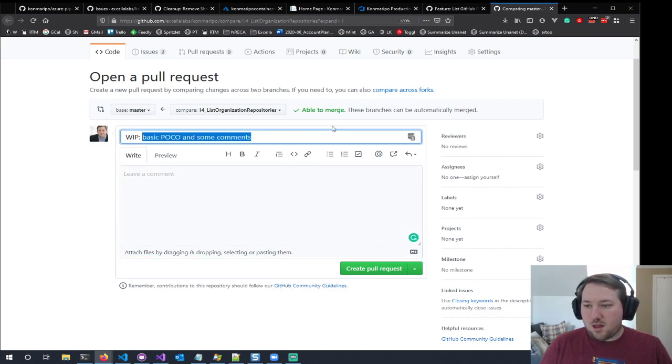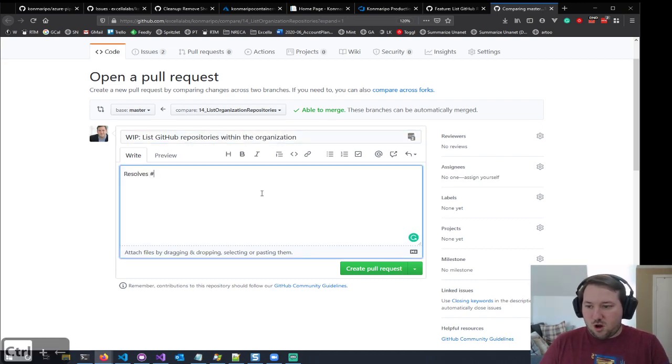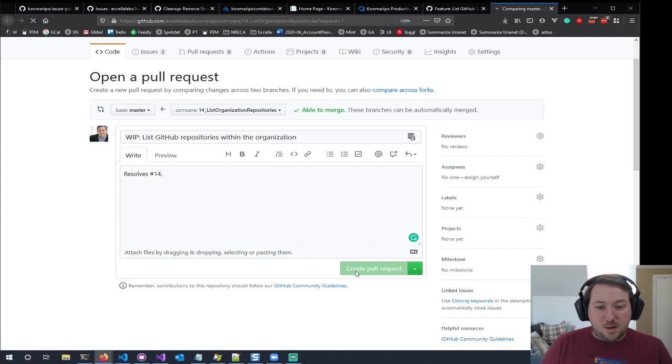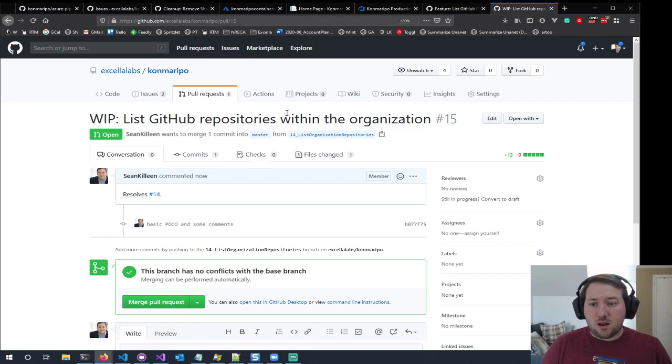So we're going to say list GitHub repositories within the organization, and we'll say if this resolves number 14. But it's WIP. So right now, I wouldn't want to be able to merge this. I would want something to tell me, hey, this is a work in progress. If I came in here to merge this right now, I don't want that to be green. I want that to definitely be something that we can't do.